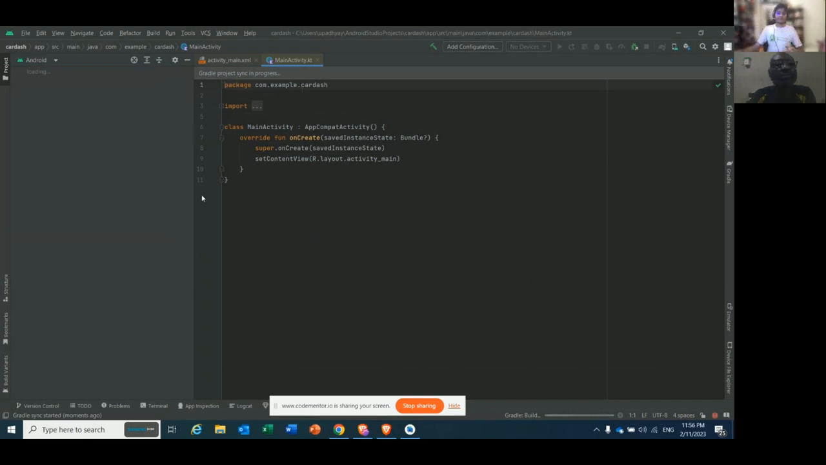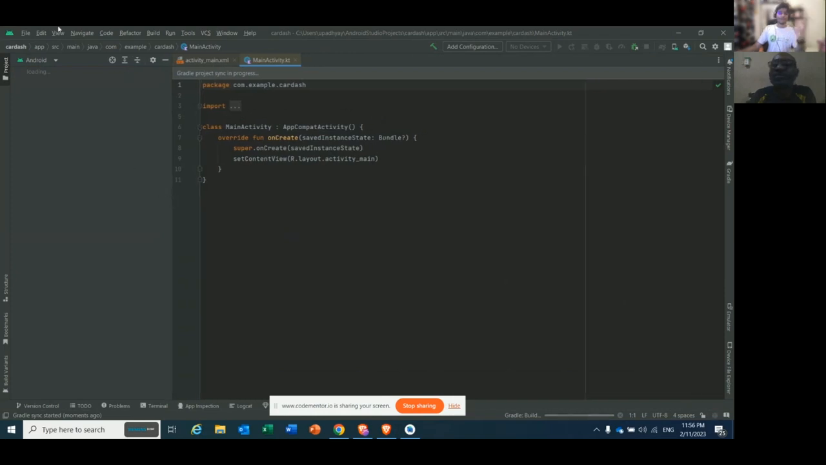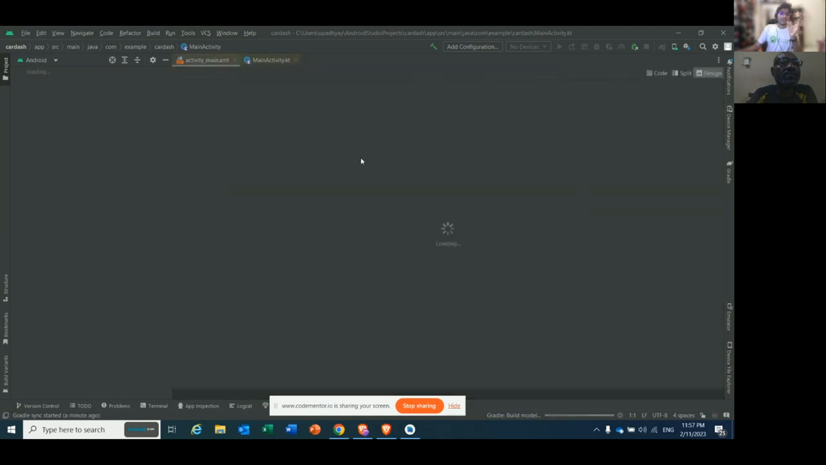So let me give you a brief overview of all the UI of the studio. This is the main Kotlin file, where you write the code, the logic in Kotlin, and this is the XML file. So it is loading. If you download it for the first time, it will take around 5 to 10 minutes, depending on the RAM of your computer. It is heavy software, that's why you need at least 4 GB of RAM in your laptop.